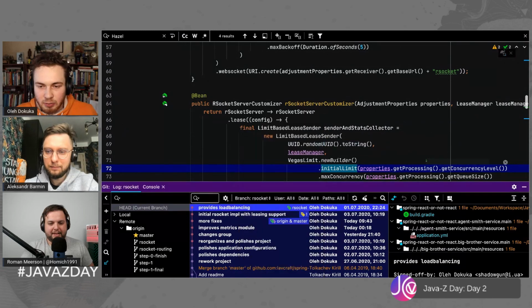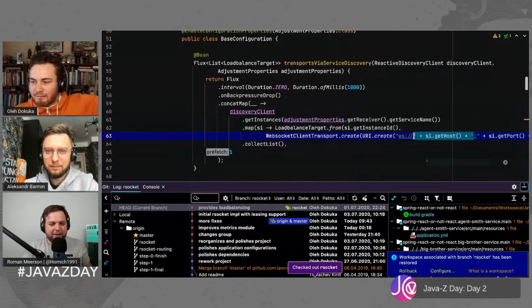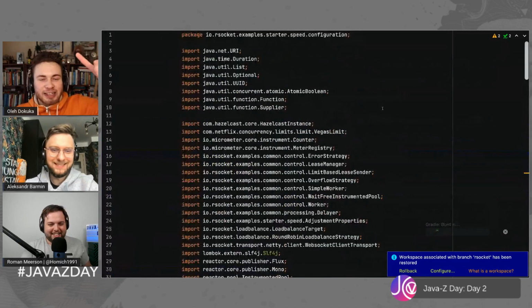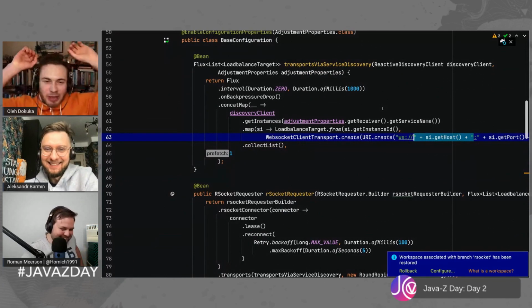So let me just check out. Oleh, so sorry for interrupting you, but we are really out of time. One second. I'm showing how easily we can configure load balancing, and we can stop.